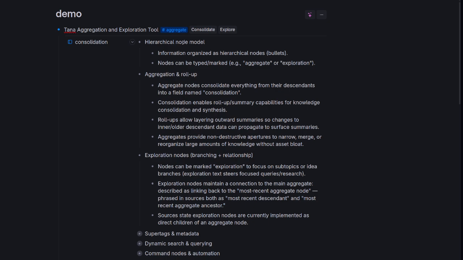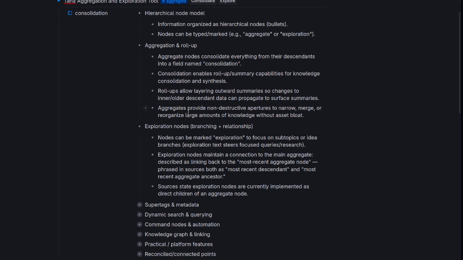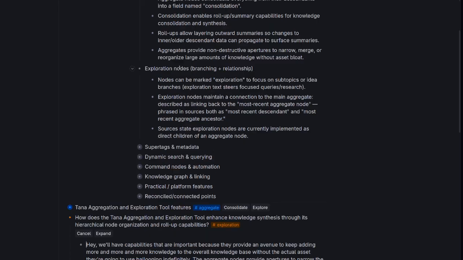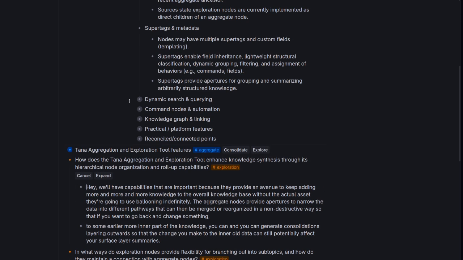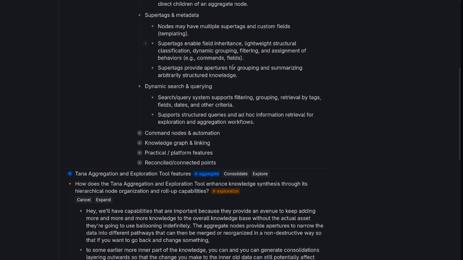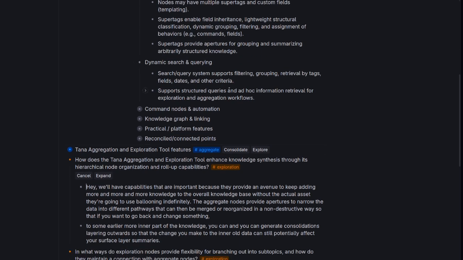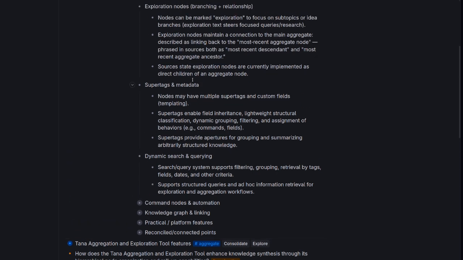So it has some stuff about just the hierarchy, aggregate or exploration. Mentions that they kind of roll up a lot. Mentions non-destructive apertures. Talks a little about exploration nodes in particular. It says how we use super tags and why. I mean, this is a little bit filler. It doesn't really need to be there, but it also doesn't really hurt.